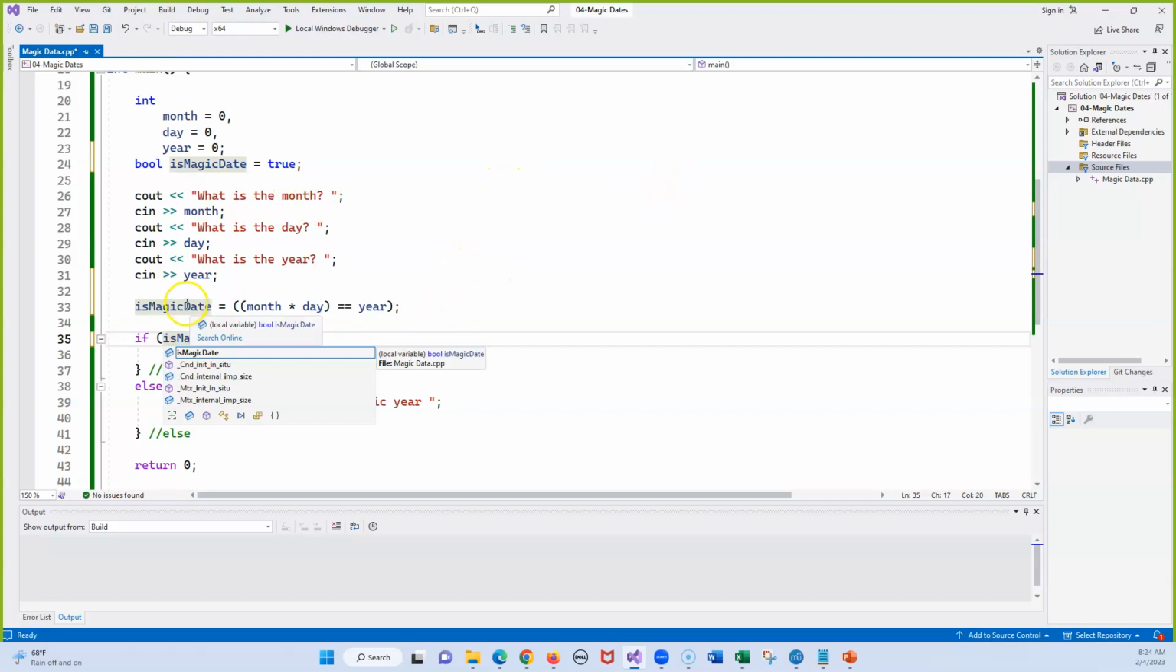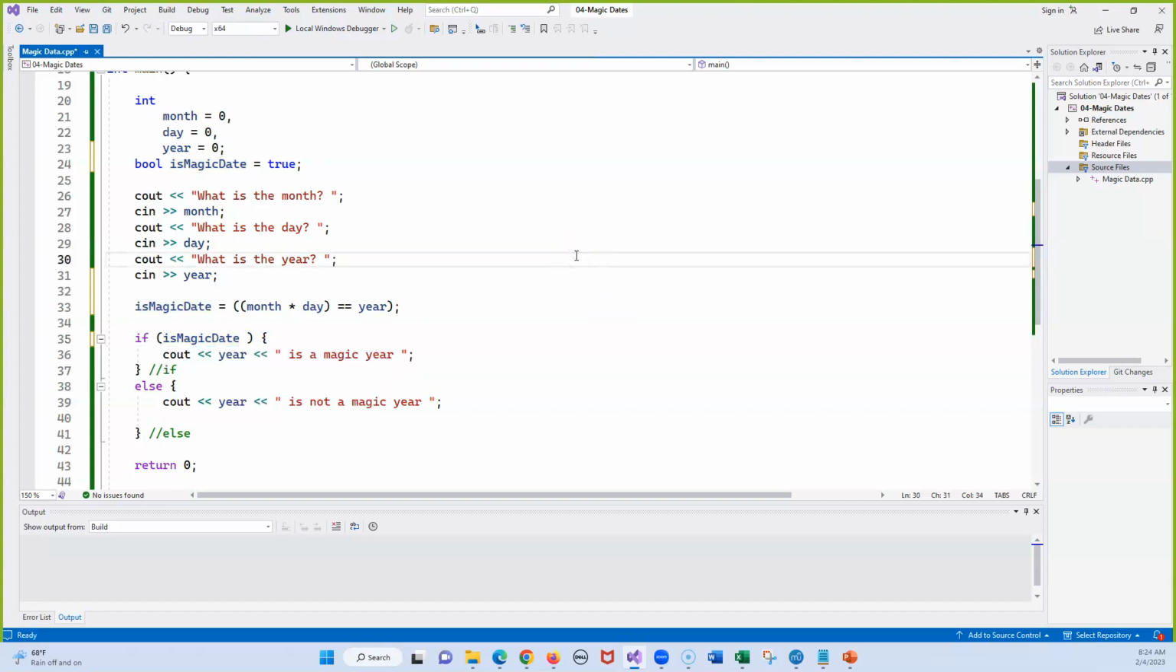So basically what this line says, if month times day equals year, then magic date is true or equals true. Else, magic date is false. And this line here is a shortcut, and a better way of showing it is if magic date is true. So my opinion is this is a much more readable way of writing something.